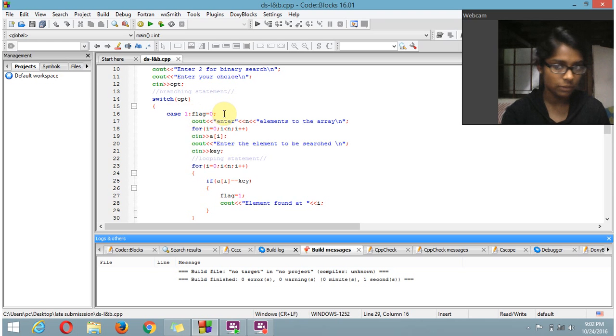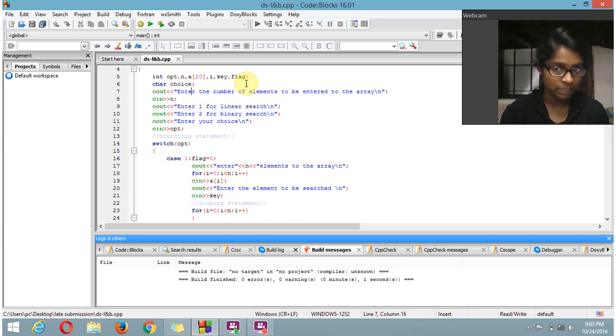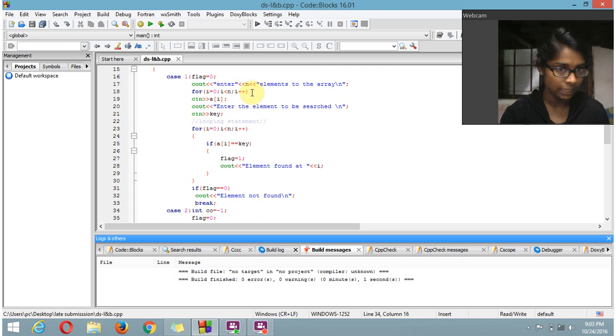I have case one, that is the variable flag is equal to 0, a condition, and then we are giving our output statement as enter the elements to the array. The n will be the number of inputs that we gave in the starting. So enter the maximum number of elements in an array. Then I'm using a for loop there for the condition.